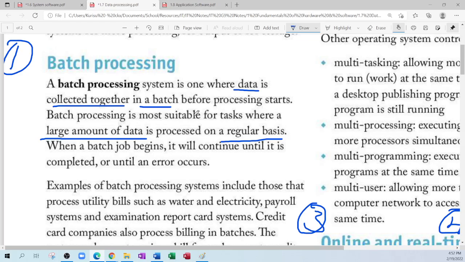But because that information, that data, is a regular thing, something that is going to be collected daily, it's a guarantee that you're going to be collecting it daily. The more suitable method is going to be to collect it into a batch and then process that data. So batch processing, you can collect it two ways.